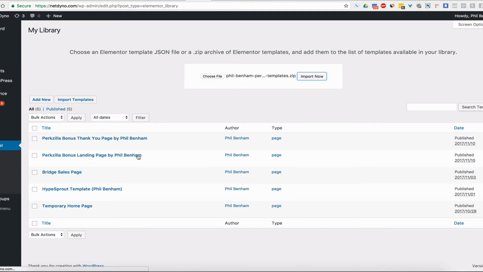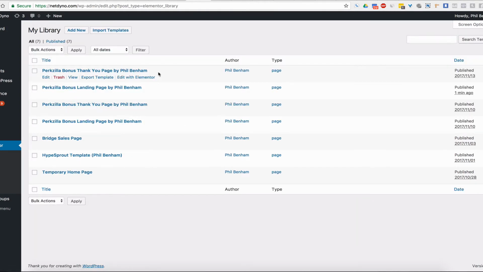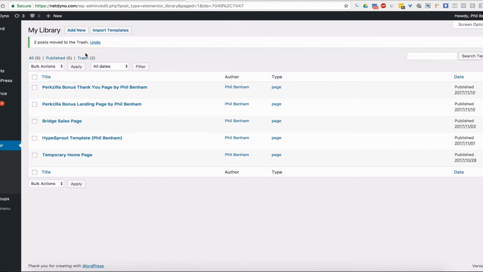Now, since I already have these two pages, it's going to duplicate those two pages. If you notice here, we've got one from 1 minute ago, and then here's another one, 11:13. That's today. So these two are the ones that I'm just going to delete now, because I don't want them to overpopulate my template library. But these are the two templates, and I already have them here. So I'll go ahead and trash these right now. And while I'm doing that, I like to clean up, so I'll go straight to my trash and empty the trash as well.